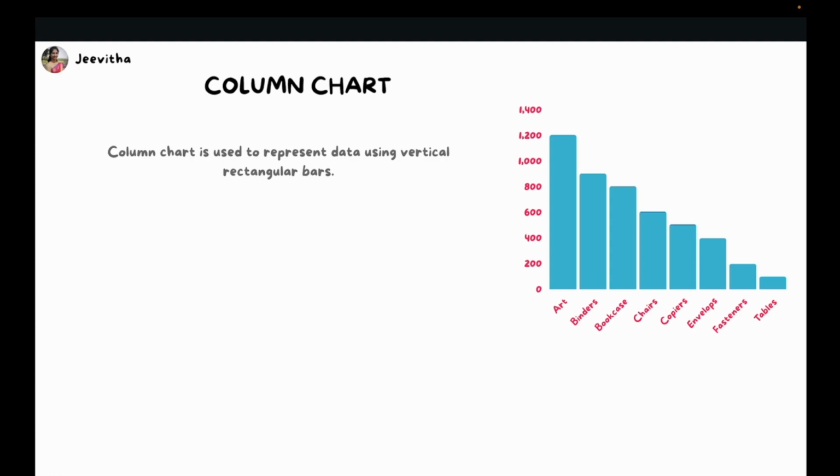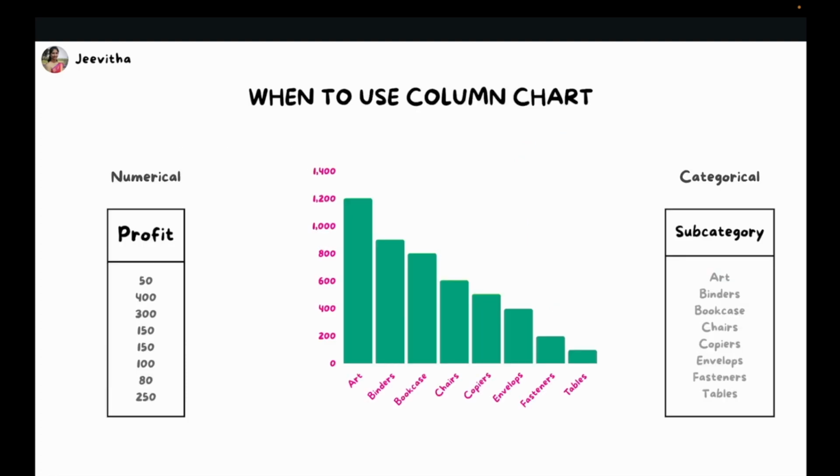represented in vertical bars. We're going to use this column chart when we want to analyze one numerical variable and one categorical variable. If you are interested in knowing subcategory-wise profit, then we go with a column chart. Whichever has the highest length represents the highest profit, and whichever has a very small length represents less profit. Now let's see how to create this stunning column chart using Tableau. Are you excited? Let's begin.